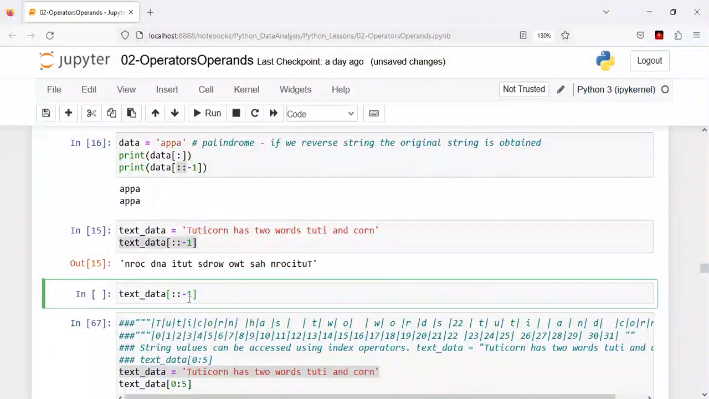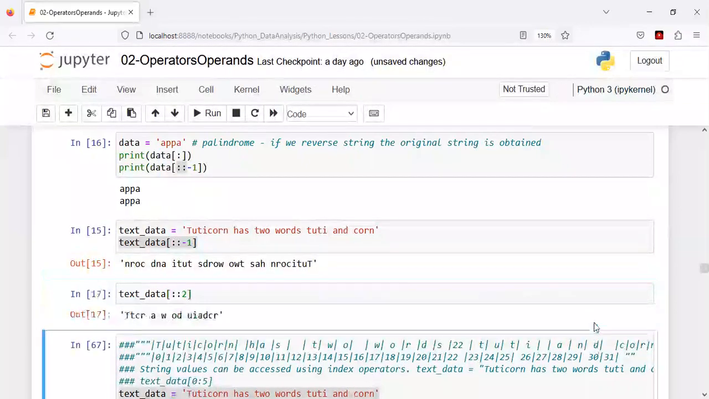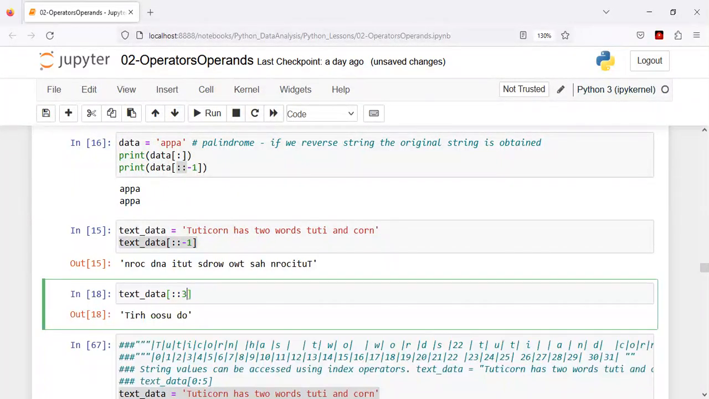Okay, I say end, and instead of positive values, I give some negative values. Now, what has happened is every alternate letter from this sequence of text has been printed out, right? If I do 3, then every third letter would be printed out. This is like a step value.